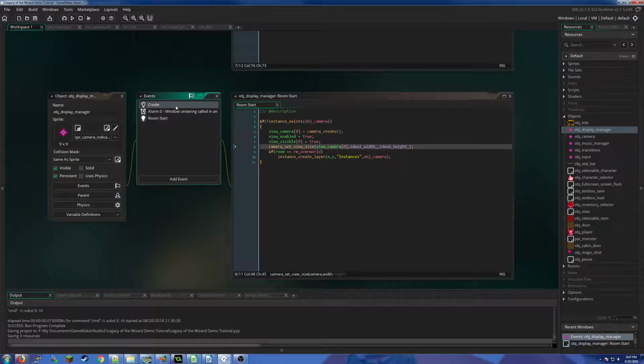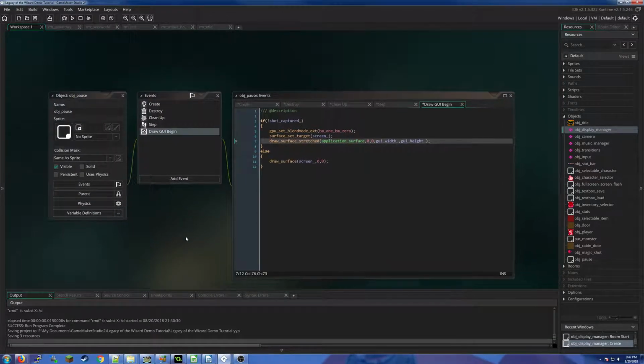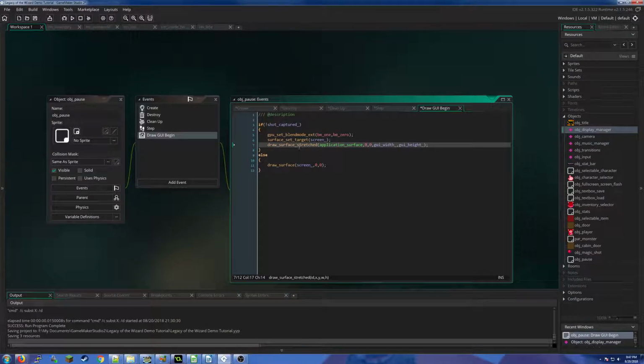Yeah, so our ideal width and ideal height. Our view is 256 by 224. So we need to make sure that we draw whatever we captured on our 256 by 224 view to the same size that the GUI is. So if the GUI was 90 by 90, then this function shrinks it down to 90 by 90 so that it'll draw properly. Then surface_reset_target. So we now have this screen_surface that has the screenshot that we want drawn onto it now.